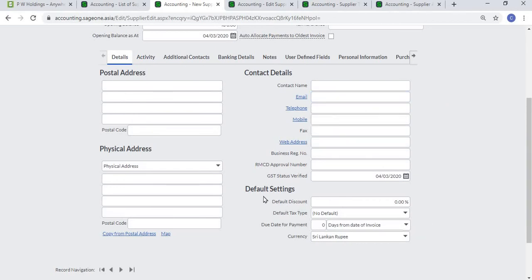Default settings. Default discount. If your supplier provides regular discounts, you can enter the default discount amount. When you enter a supplier purchase order or supplier invoice, this discount rate will be calculated by the system. If you want, you can change the discount percentage at invoice processing time.